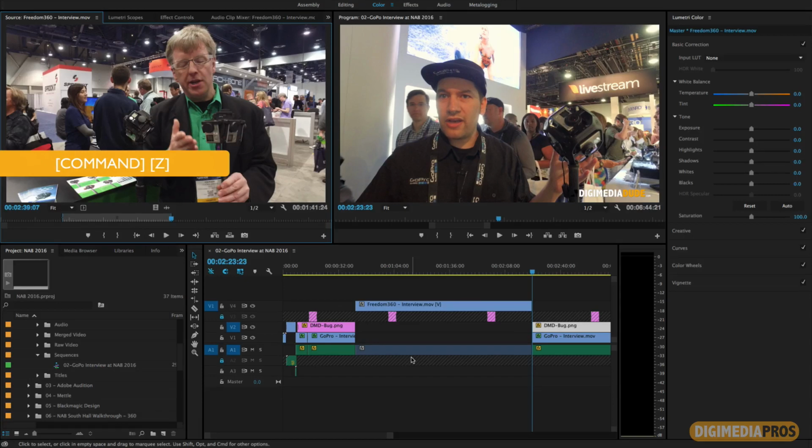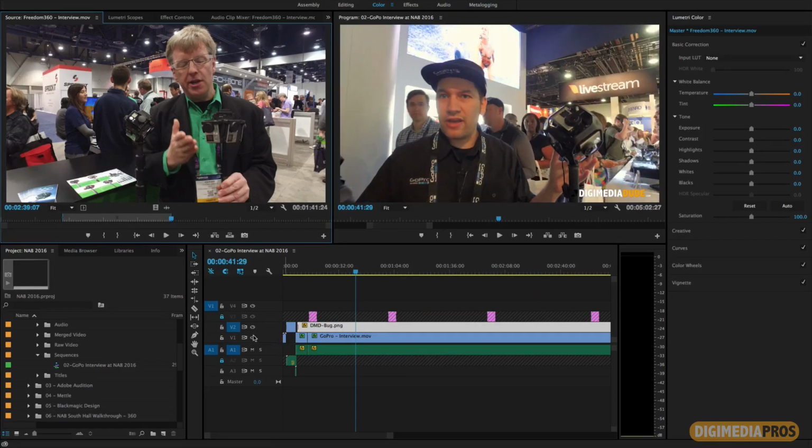I'm going to hit Command Z or Control Z to undo, and then I'm going to click on the lock to unlock a track. Now, locking a track will completely lock it, meaning that you cannot edit it, you cannot apply effects, you can't do anything to it. So it is a good way to protect that track, but sometimes you want to do something else where you're just bringing in footage but not affecting the track without locking it, and I'll show you how to do that.